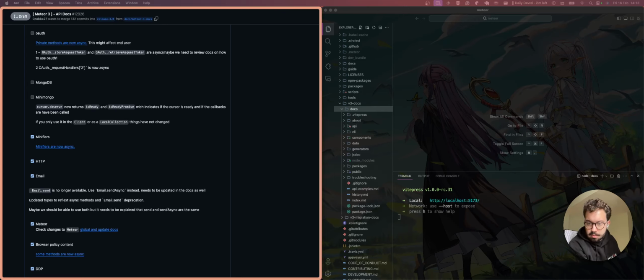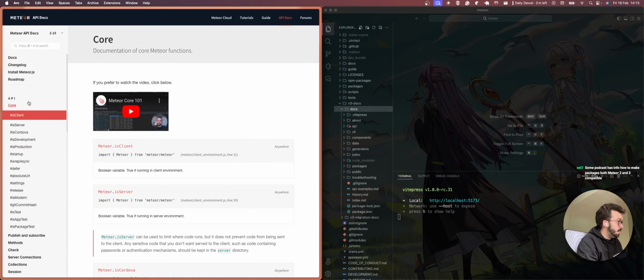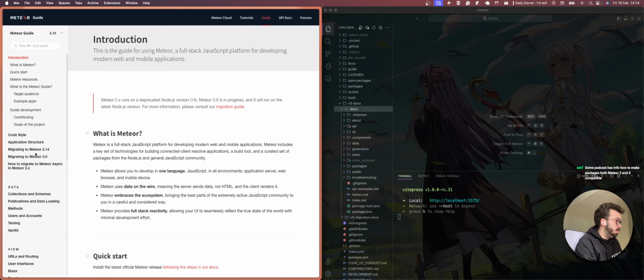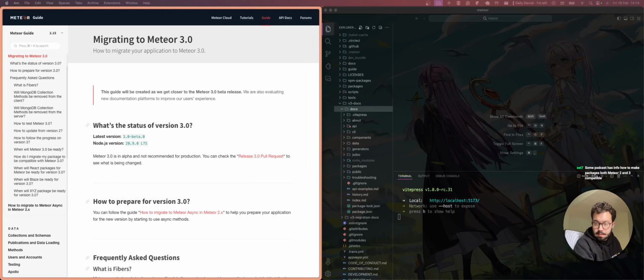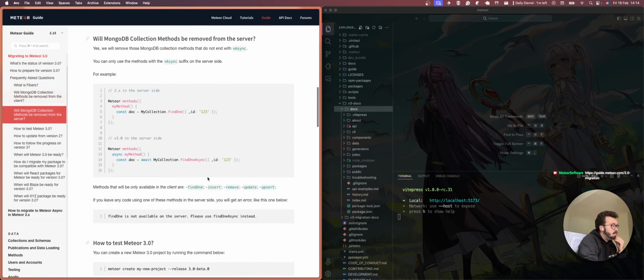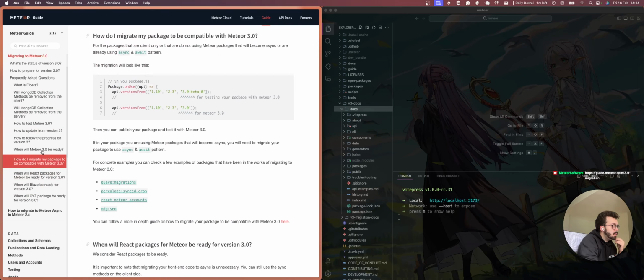Any new info about what code changes are needed to migrate, for example, those mentioned in the podcasts? Yeah, we did this, and it's here in the guide. It isn't in the new version, but it's here. Oh, this part. I think it's somewhere in here. Yeah, exactly: how do I migrate my packages to be compatible with Meteor 3.0?